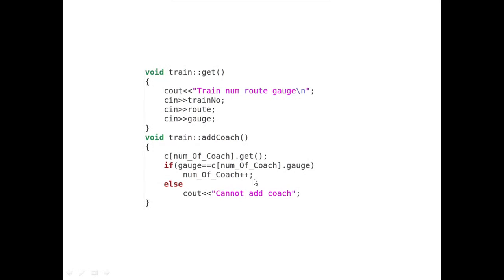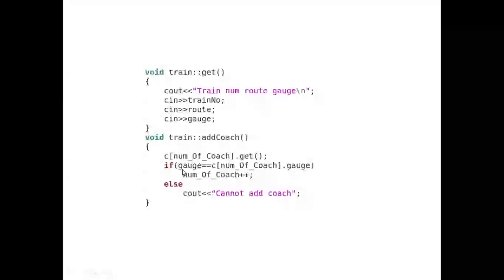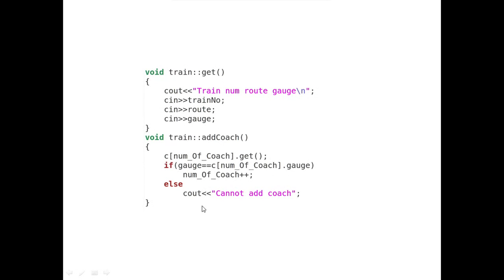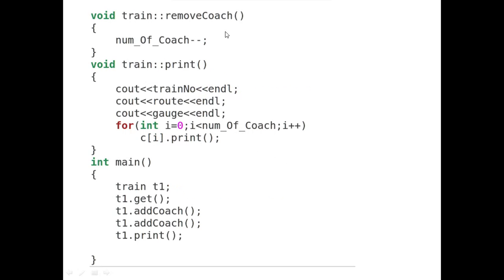If they are the same, then you put the details and say number of coaches plus plus. Otherwise you say cannot add coach if they are of different gauge. That is, a meter gauge coach cannot be attached to a broad gauge train. Similarly, a broad gauge coach cannot be added to a meter gauge train. And then remove coach is simply number of coaches minus minus.